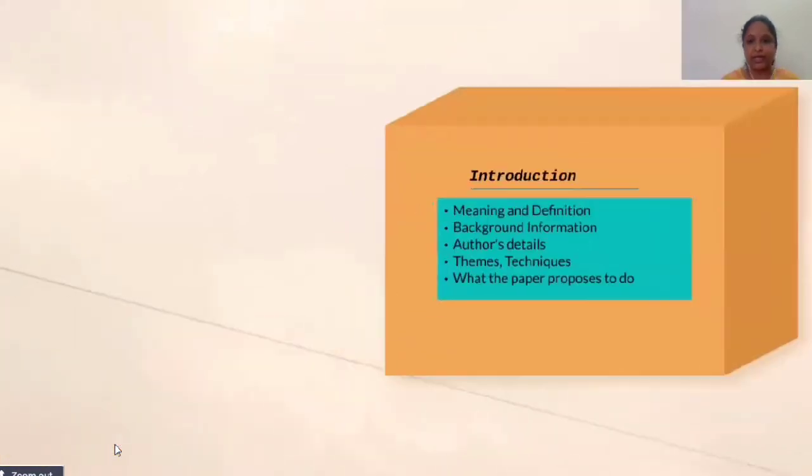So firstly, now let us see how we can write the introduction part. Here in the introduction, you may have around 4 to 5 paragraphs, and the first paragraph may contain the meaning and definition of the topic. And then we can also go ahead with the background information, the socio-cultural, historical, political information related to the book or to the author.